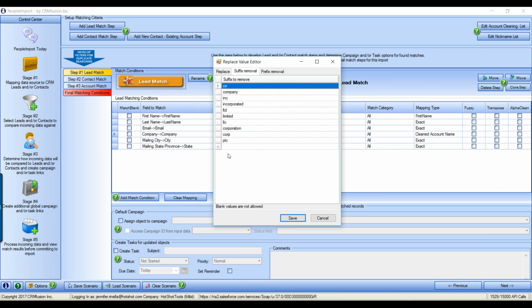Suffix removal, it'll just strip these from the last word. ABC Co for one, ABC Company for the other, strips the Co and the company, just compares the ABC and says, yes, that's the same. And prefix, same idea, strips the or department of from the beginning of the company name.